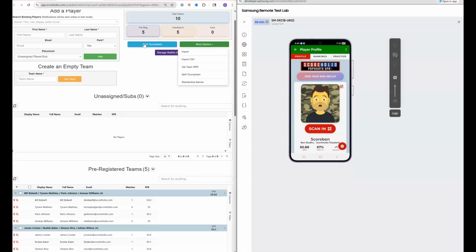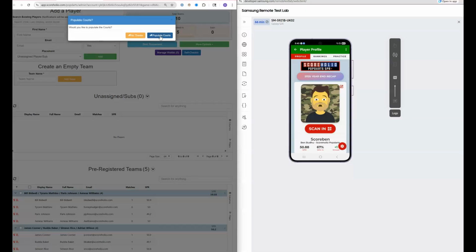After you get everybody in, you're ready to start your tournament and have a lot of fun. And if you need more help, go to docs.scoreholio.com, or you can email info@scoreholio.com, and we're always available to help. As always, it's easy peasy.